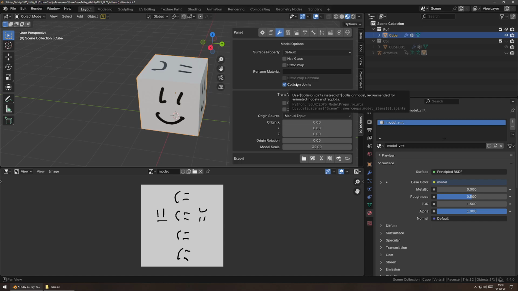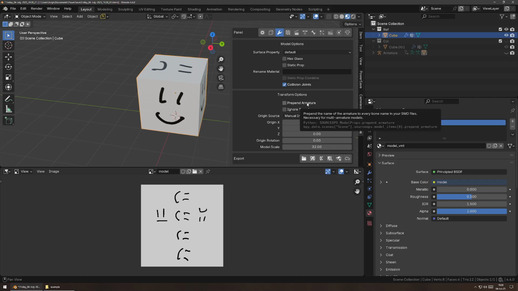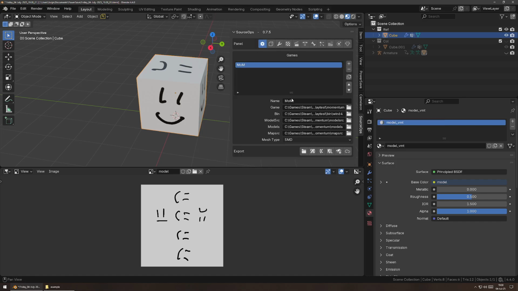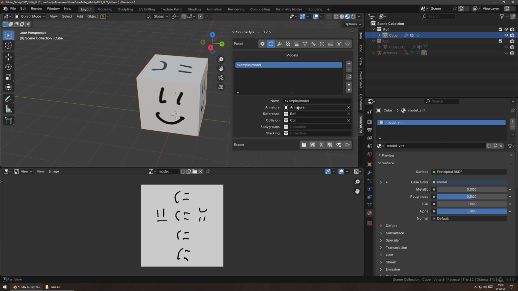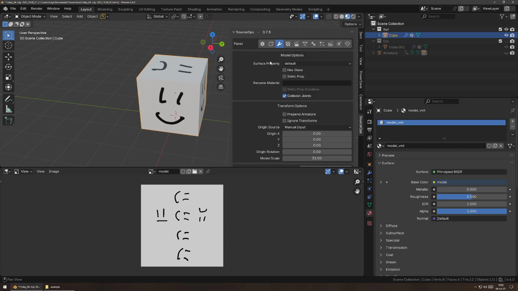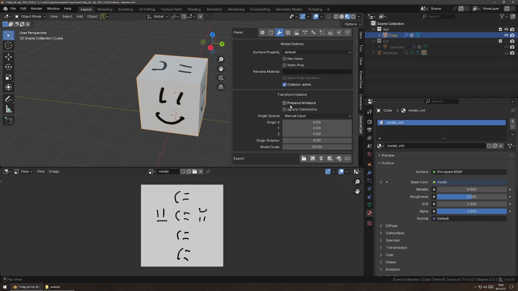Collision joints you want to tick if you have an animated model with animated collision. Prepend armature. Oh, multi armature models I don't think exist anymore because I changed how SourceOps works to only do one armature per model because it doesn't give as much headache for various reasons. But prepend armature can still be useful if your armature has a specific name and you want it to be that name dot the bone name.